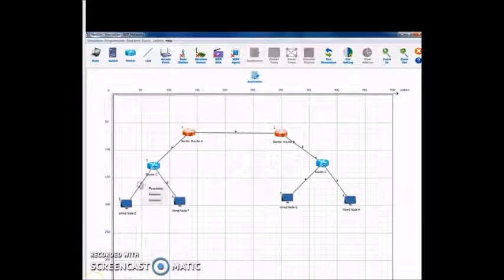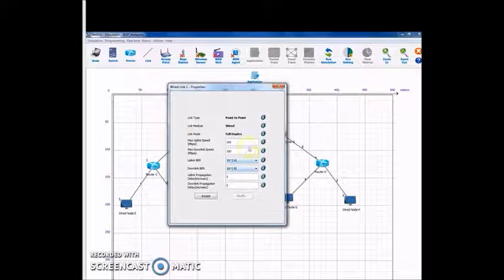Next, we set the properties of each device. Right-click and select Properties, first for the wires. We change the uplink speed and downlink speeds of each and change the bit error rates to 0 or no error.